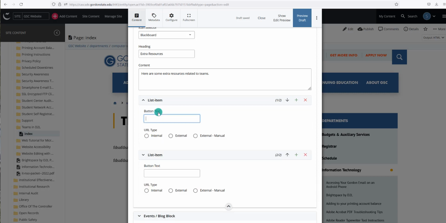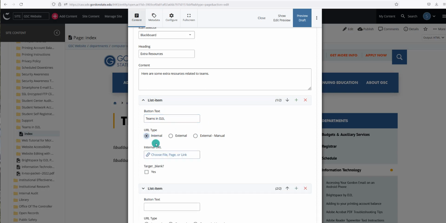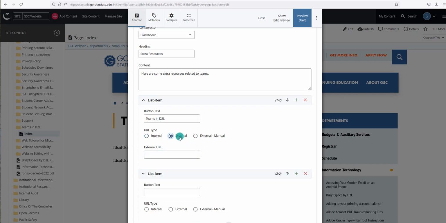So maybe I have Teams in D2L, and then I can either put in an internal link that we talked about earlier that links to a different Gordon State webpage, or it might be that I put in an external one where I actually physically type in the address. Either external or external manual will work for that.